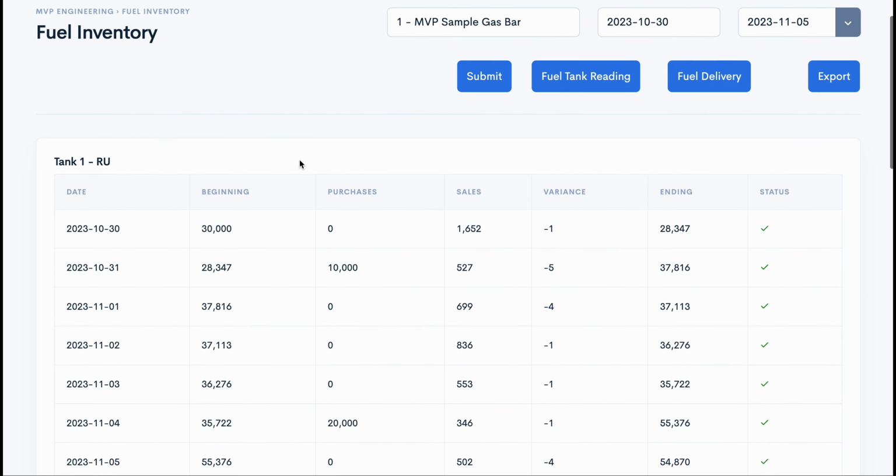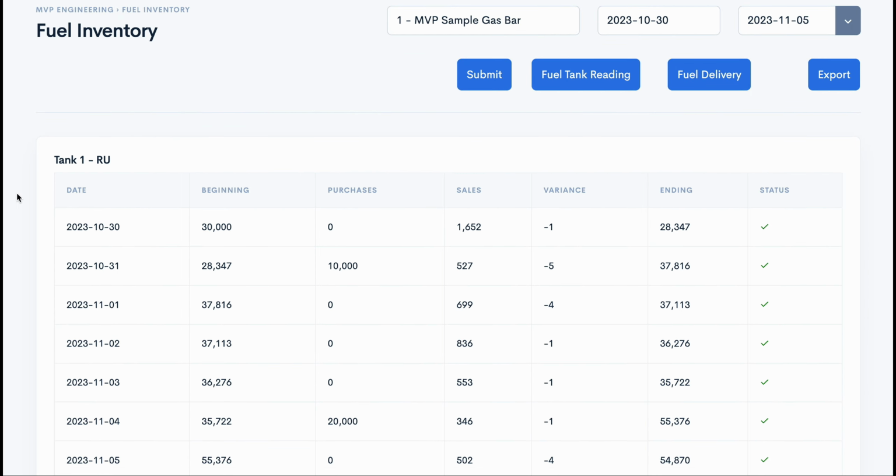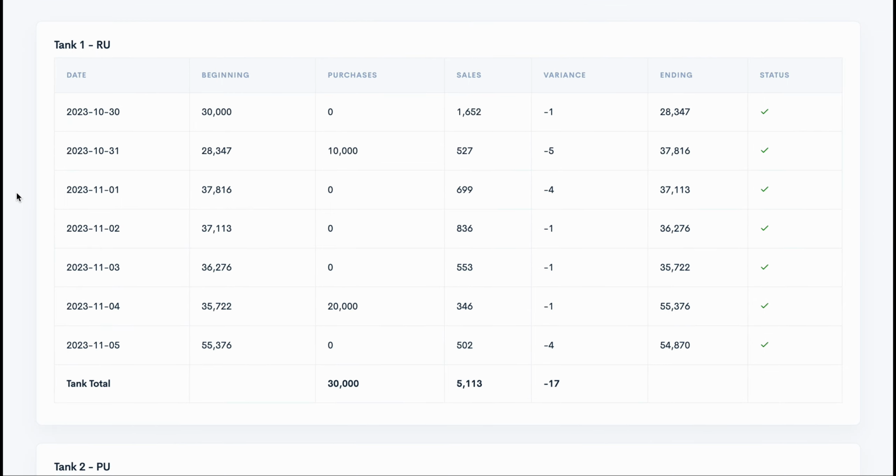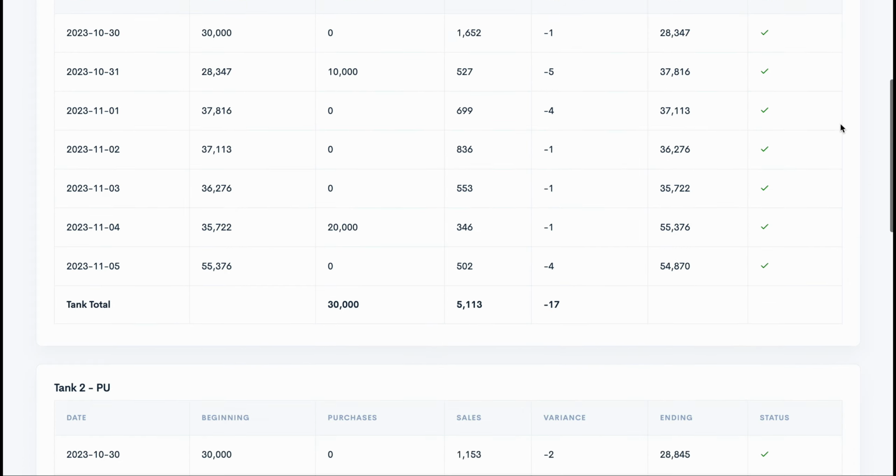You'll see the beginning inventory, any fuel deliveries or purchases that have gone into the tank, the sales that come out of the tank, and the ending fuel tank reading, which gives you the variance for the day. In this example, you can see the store has very small variances and a green check on the side that validates everything looks good for this fuel reconciliation data.